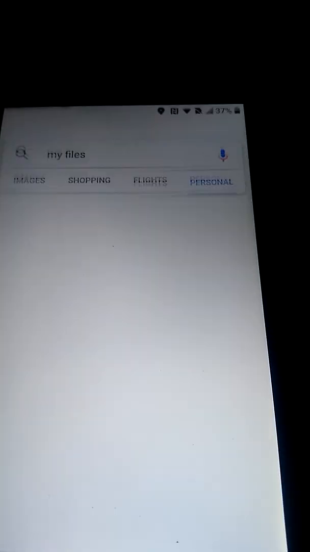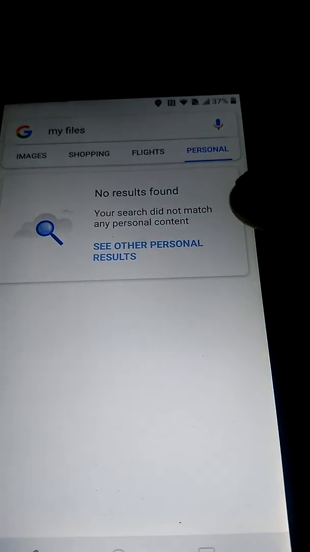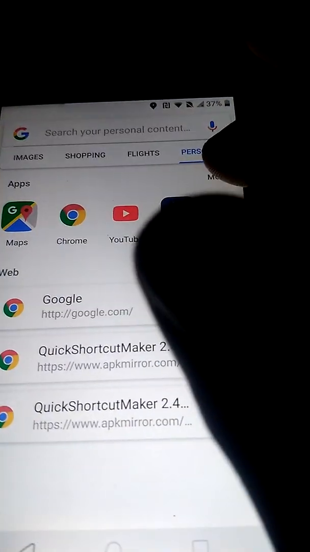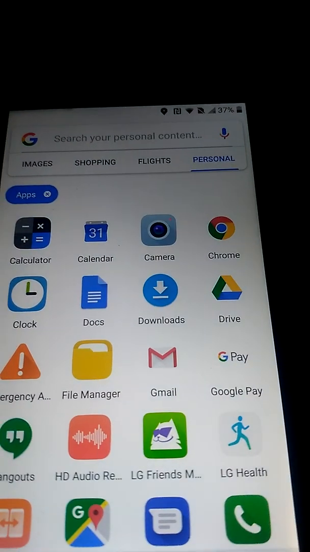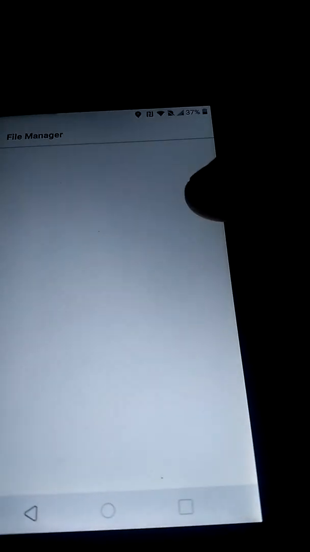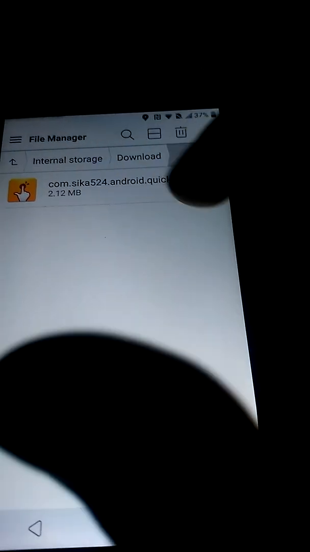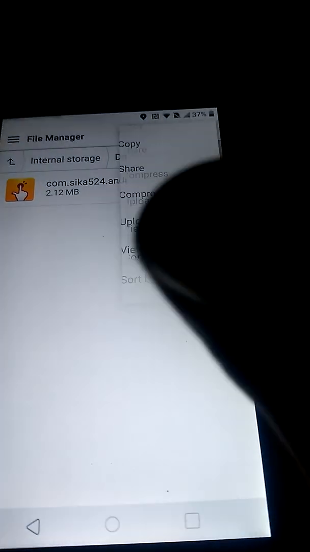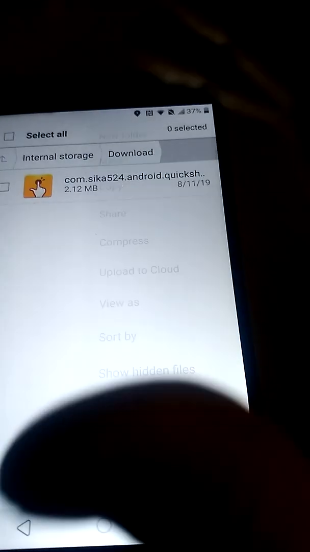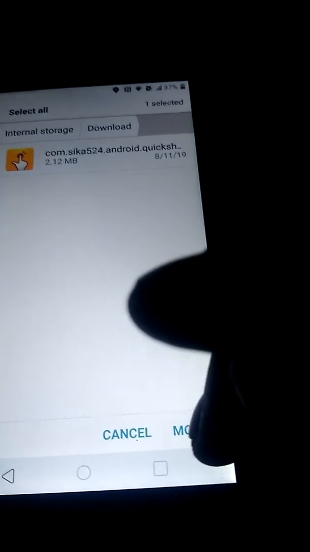Scroll over to personal. And then hit more. And you go to file manager. And you click on downloads. And here's what you just downloaded. So you want to open this menu and hit move. Highlight that. And then move it.